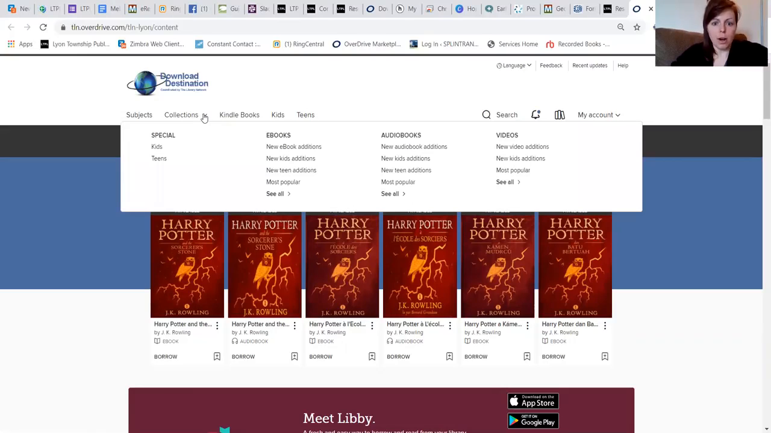So to find just audiobooks, if you hit the little down arrow right next to collections, you can see it further divides the collections into these topical areas. So they're special for kids and teens, all of the ebooks. So if you were to click on new ebook editions, that's all it would show you. It would also show you most popular, and then you could see what other categories it has available to specifically limit the results for you to look at.